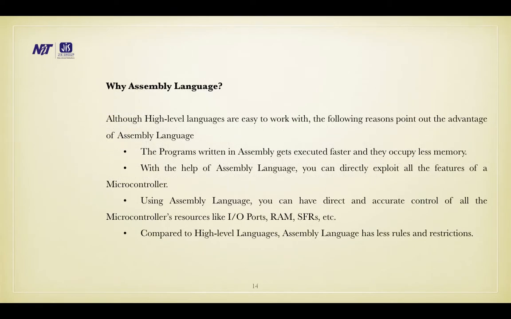Why assembly language? Although high-level languages are easy to understand and work with, the following points are the advantages of assembly language. A program written in assembly language gets executed faster and occupies less memory. With the help of assembly language, you can directly exploit all features of a microcontroller. Using assembly language, you can have direct and accurate control of all the microcontroller resources like IO ports, RAM, SFRs, etc. Compared to high-level language, assembly language has fewer rules and restrictions.